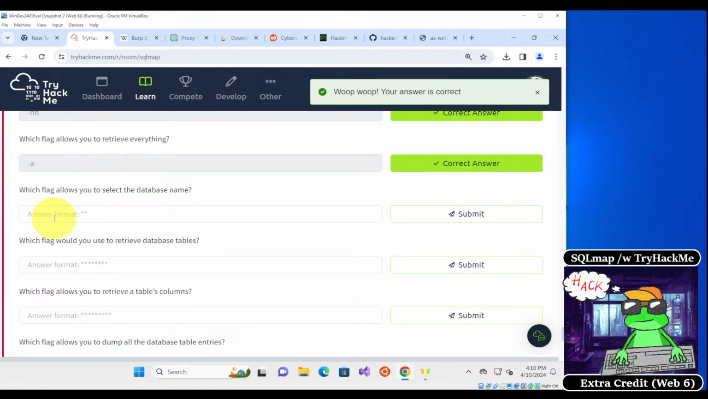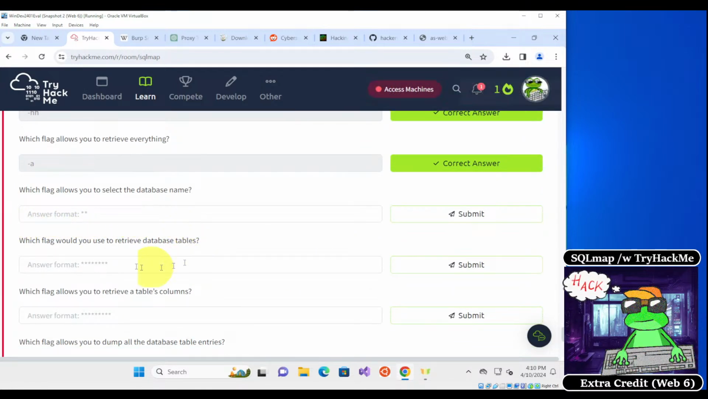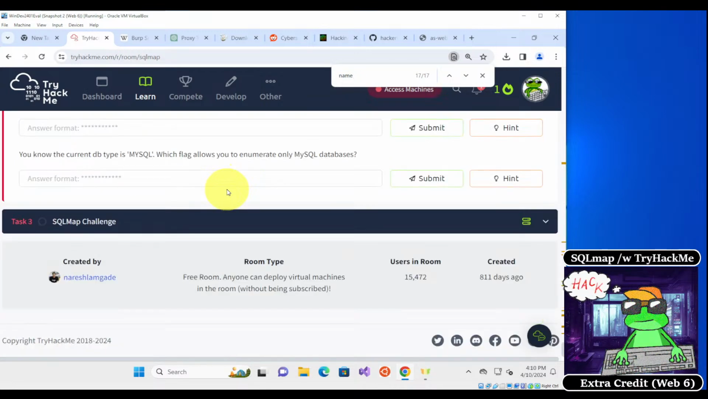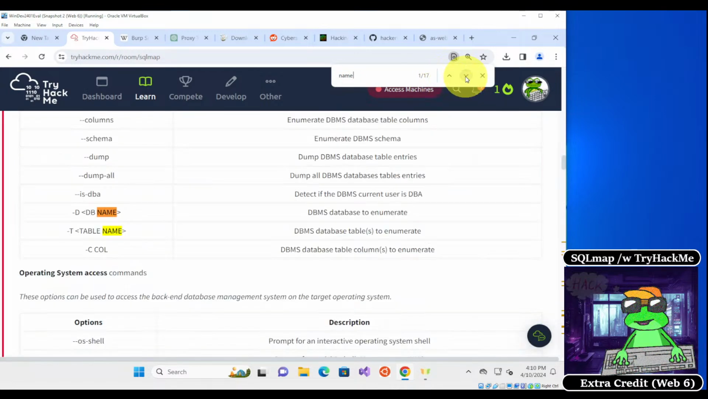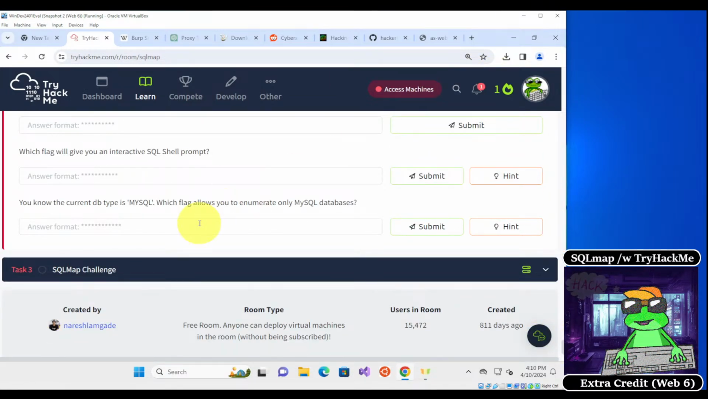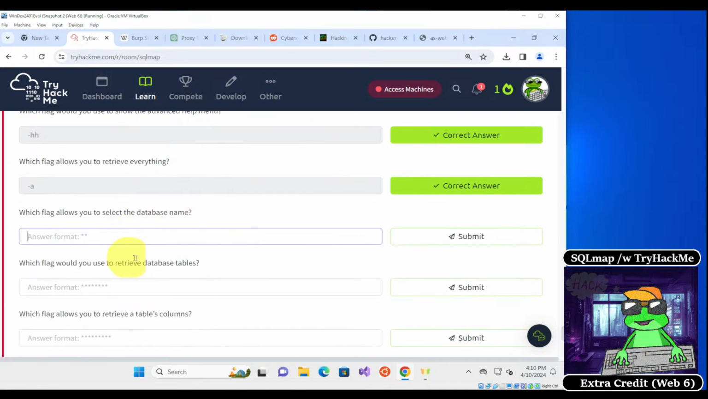Next question is, which flag allows you to select the database name? In this case, I believe it's, okay, let's search for this. Database shows up a lot, so let's try name instead. So this is the answer right here. It is -D. The answer is -D, and click on submit.